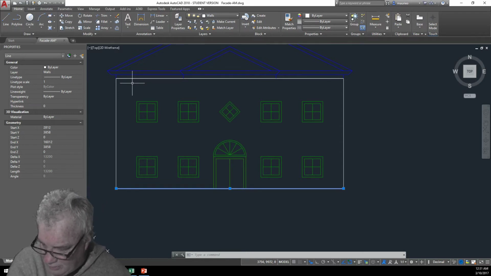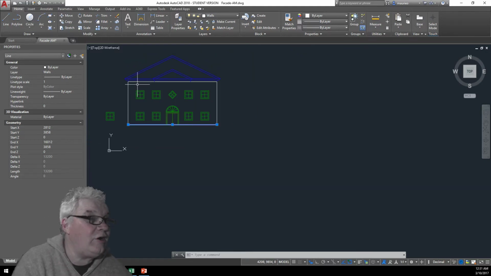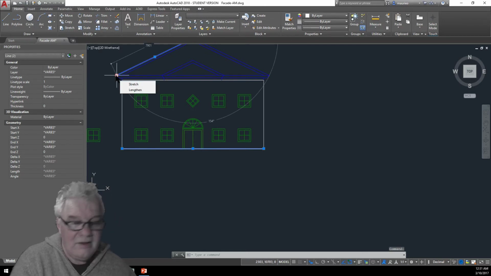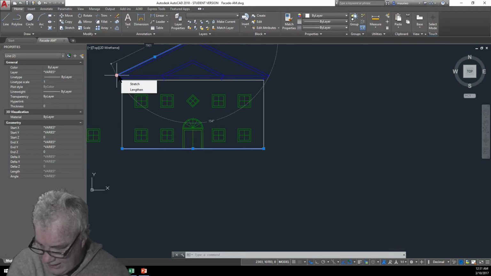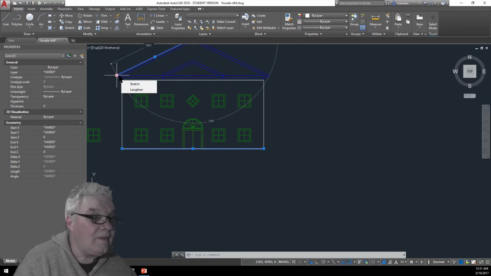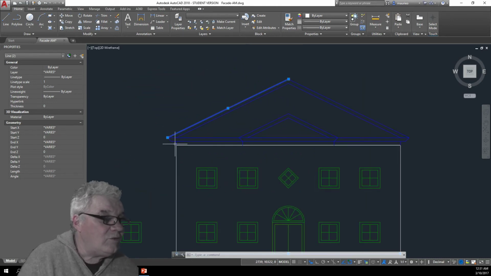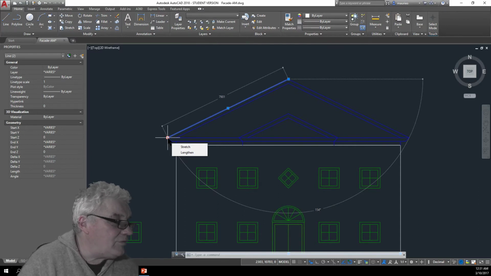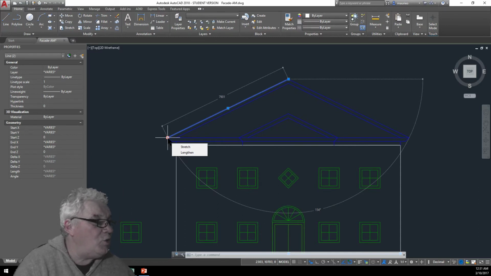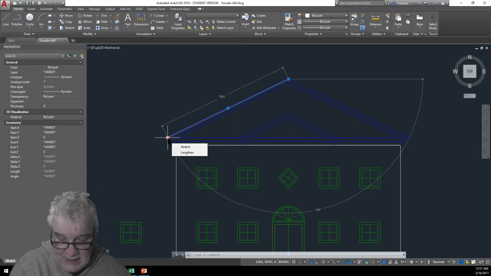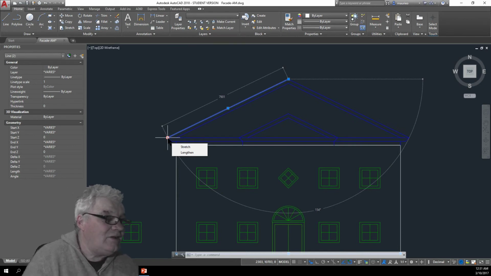Select the top roof line on the left side of the building and hover the cursor over the end point. What is the length and angle of the line? I'm just going, okay, bring this down here. So what's the length? Well, the length of the line is 7901 and the angle 154 degrees. Okay, so that's telling us that there, all well and good.